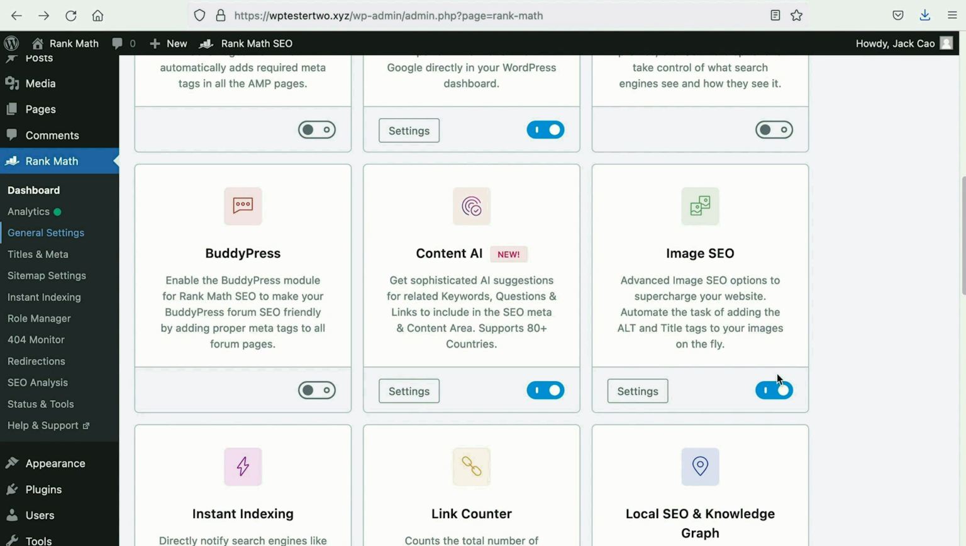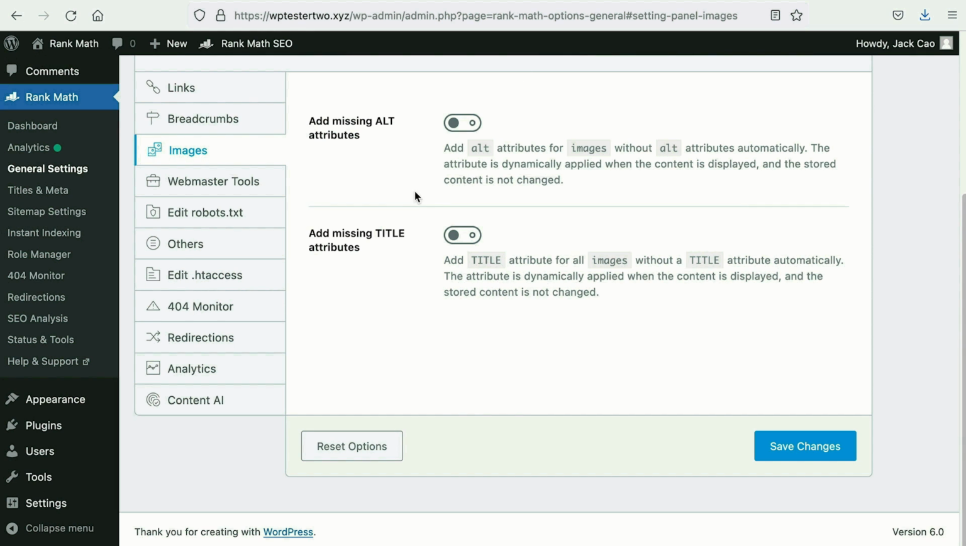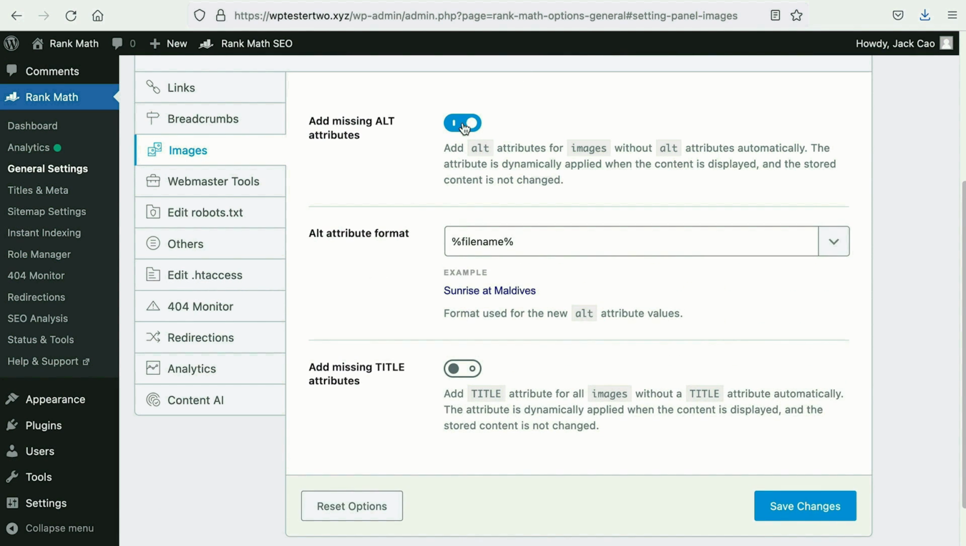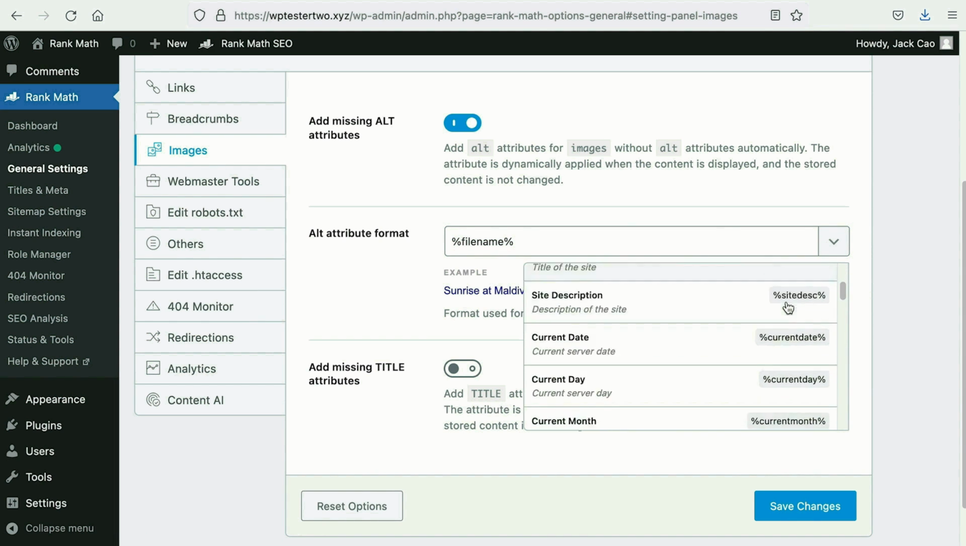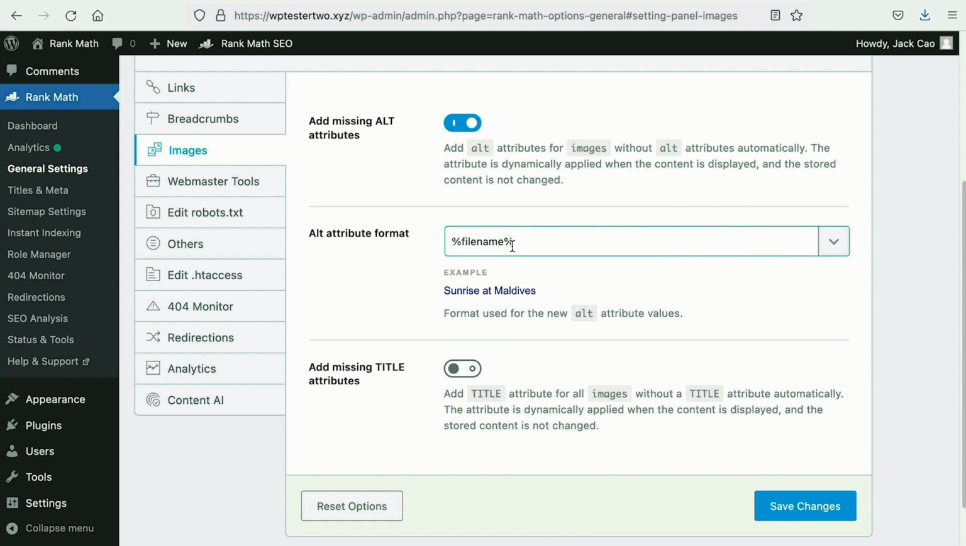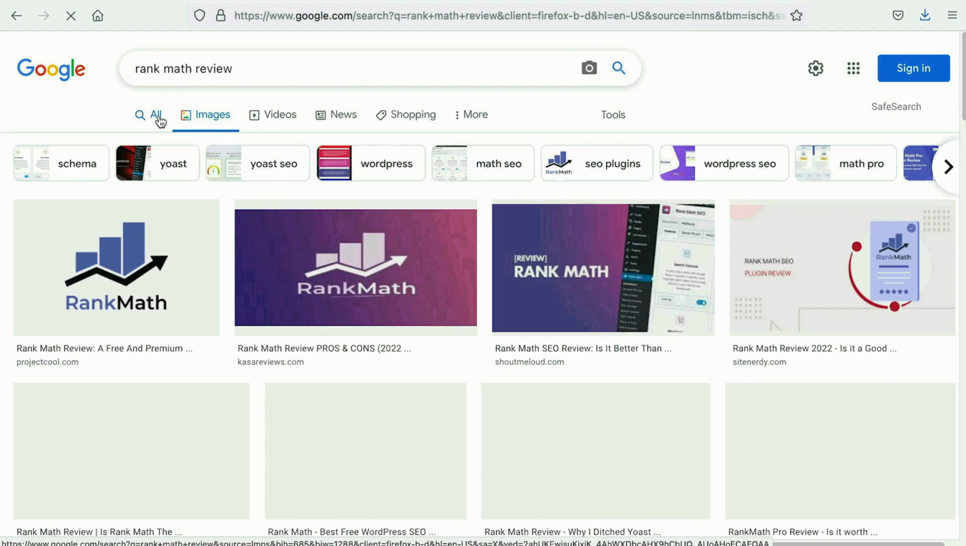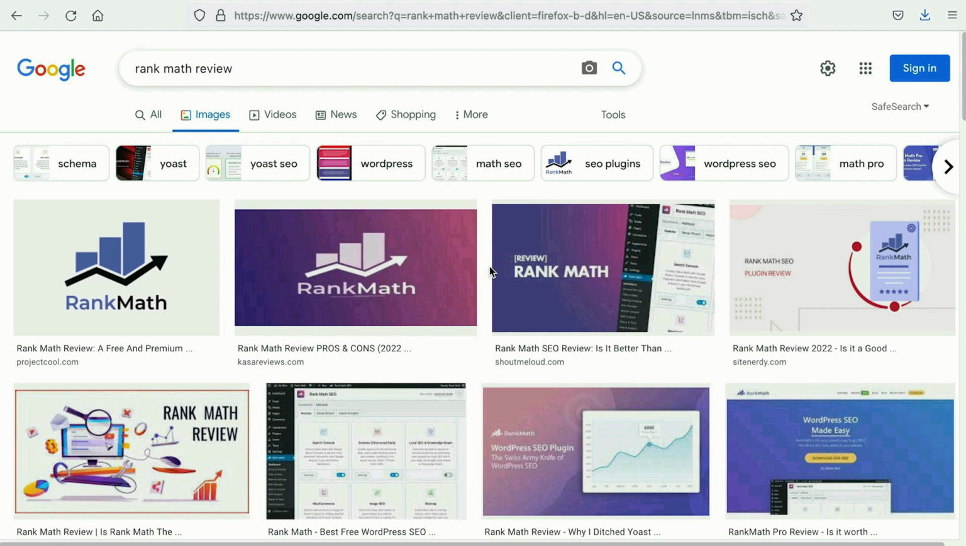If you keep this module on a free version, you will have these two settings. You can turn this on to automatically add missing alt attributes from either the file name or whatever you select. We recommend the file name, but you just have to make sure that you give your images proper names before uploading it to the site. Alt text is what gets your images to rank on the image tab on Google or other search engines.